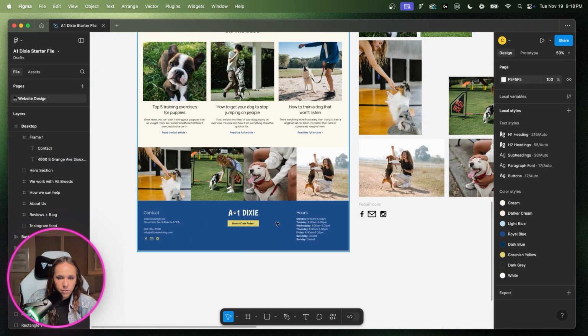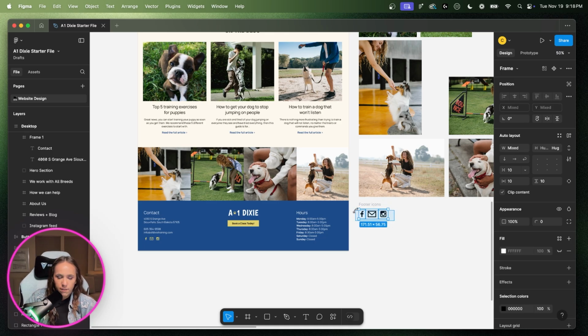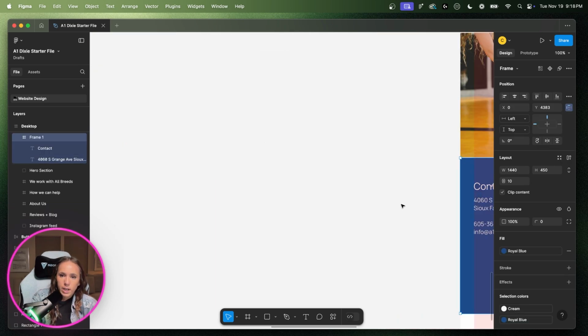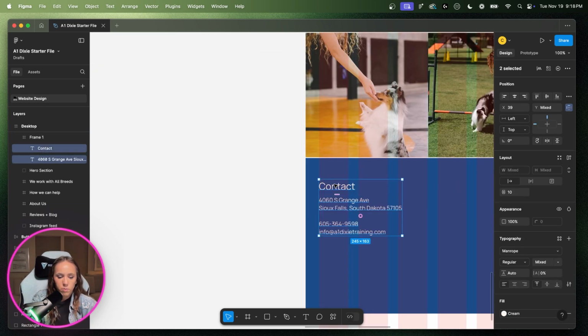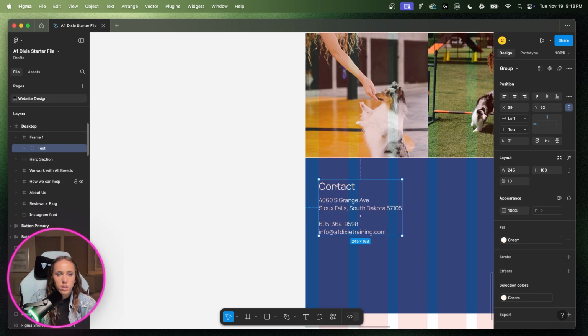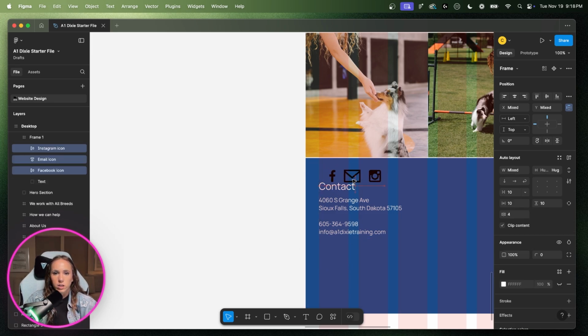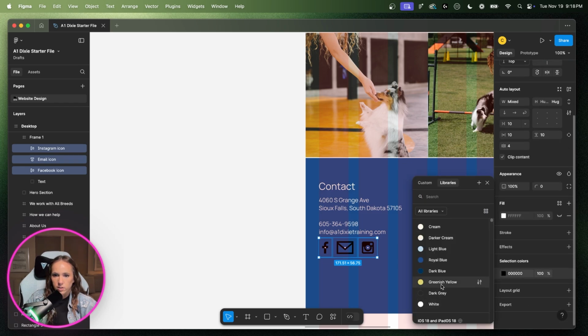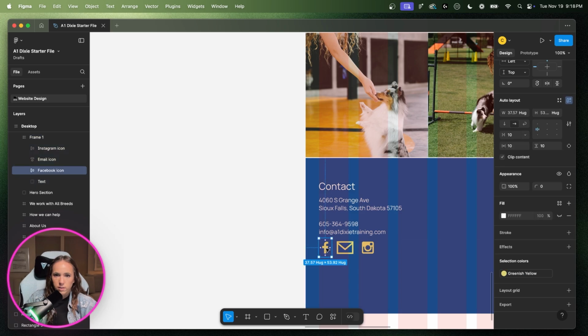We're going to have to add these footer icons, and I have them evenly placed right here. So before we actually paste them in, I kind of want to group the text together first to just keep that organized before I then add in the icons. And so now you can paste them in under. And let's change the selection colors to be our greenish yellow. Now, I do want to change the sizing of these a little bit.